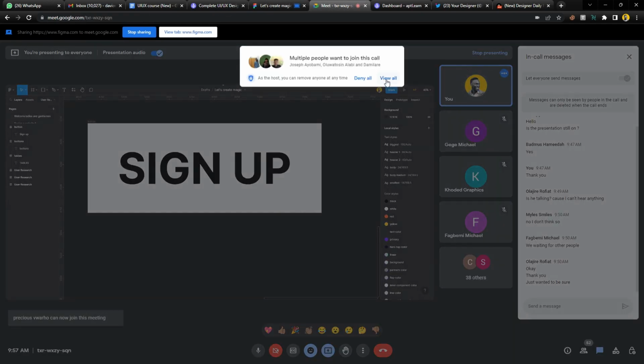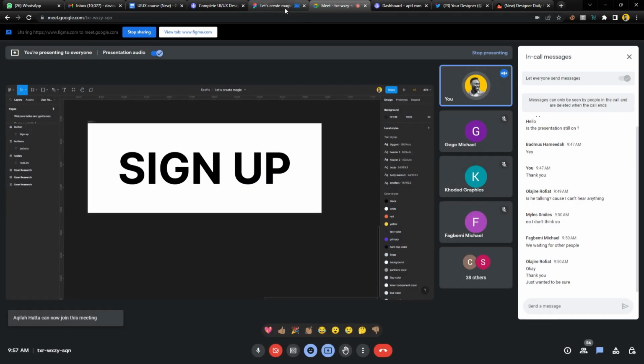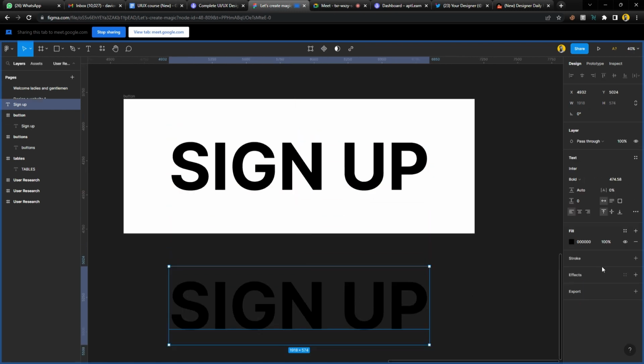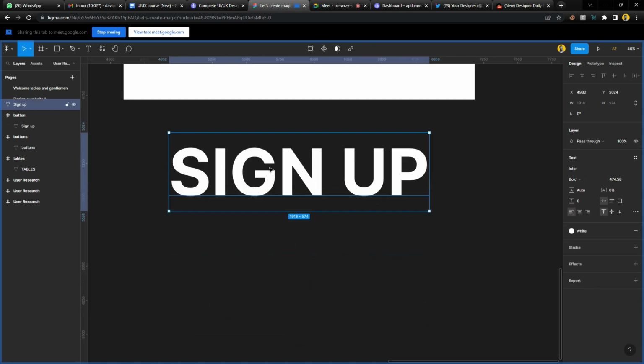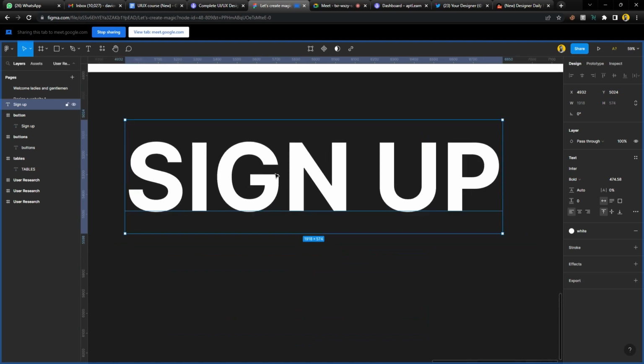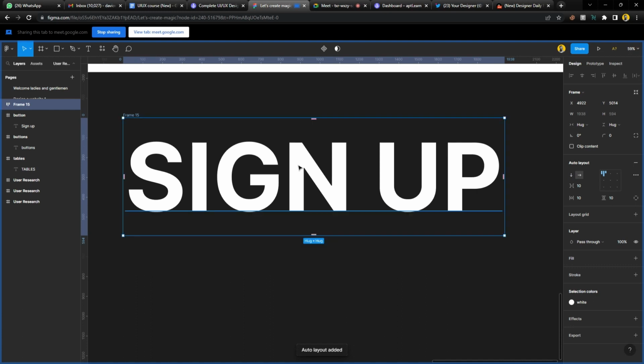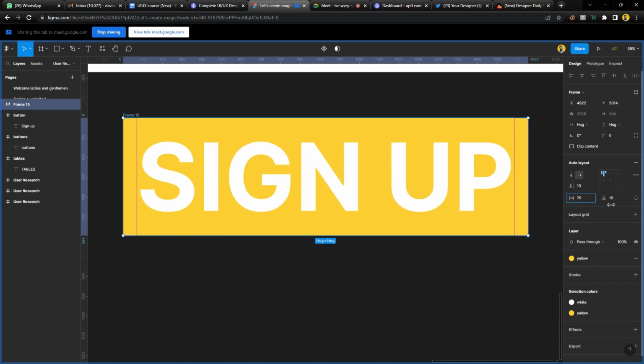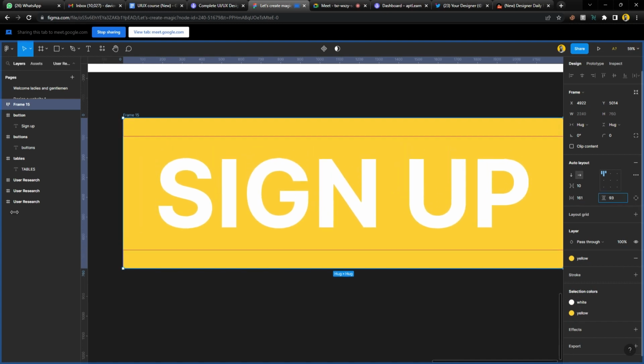Now mind you, auto layout does not work unless you have more than one element. So if you have just one element, you won't see auto layout except you do shift plus A, and that's for my friends that like creating buttons with this style. So if you press shift plus A, you're going to have this, and then you can give it a frame color, and then you can extend the horizontal padding and then the vertical padding.